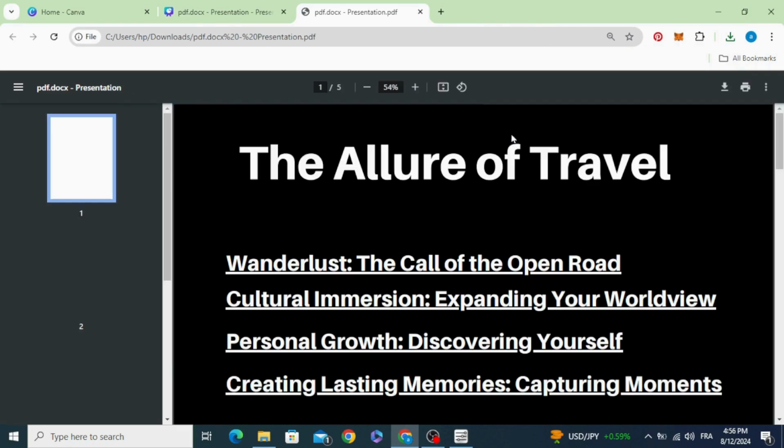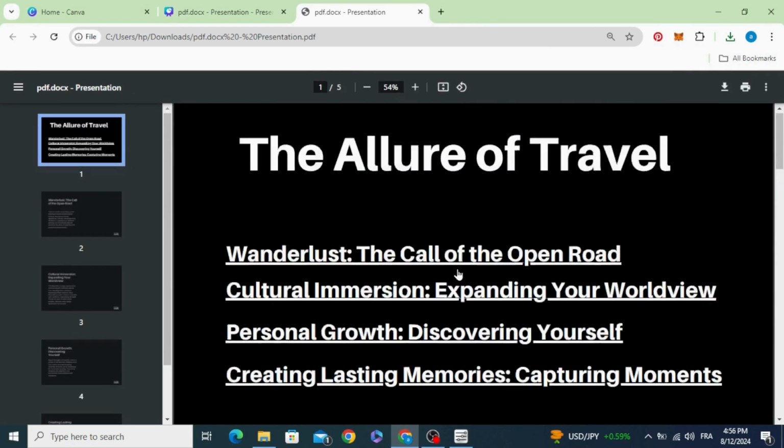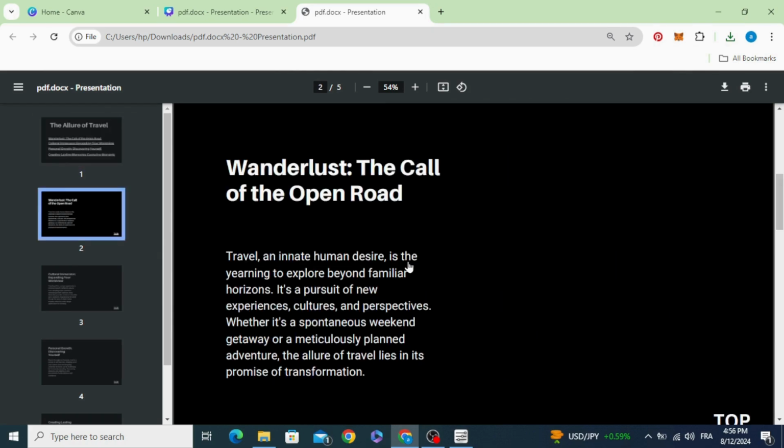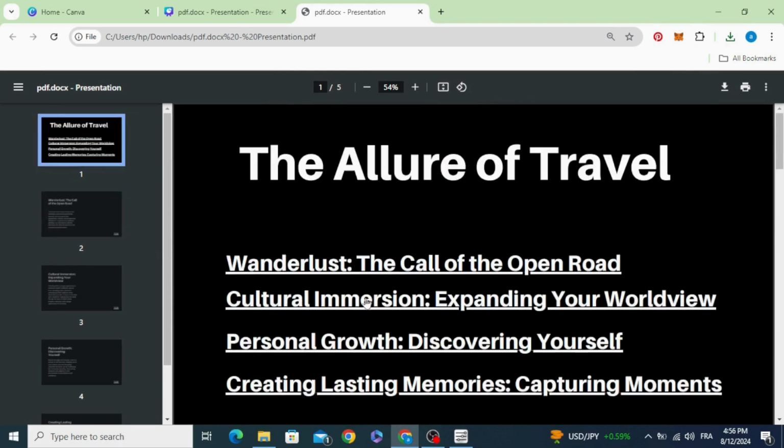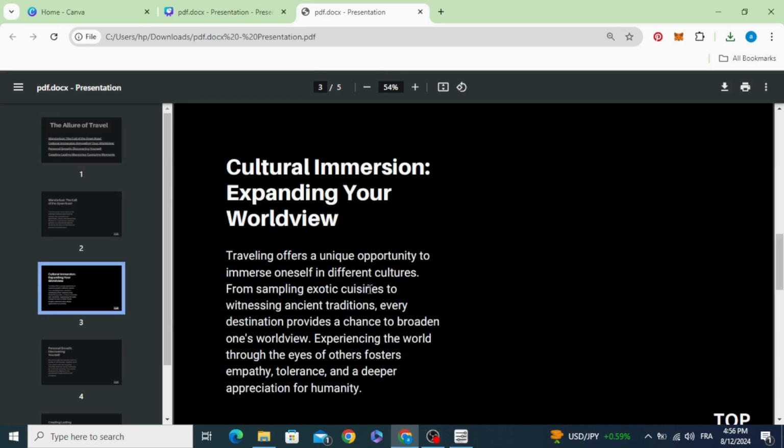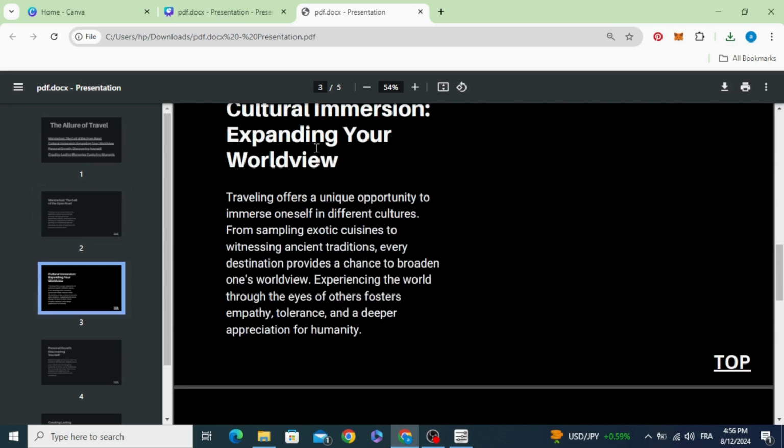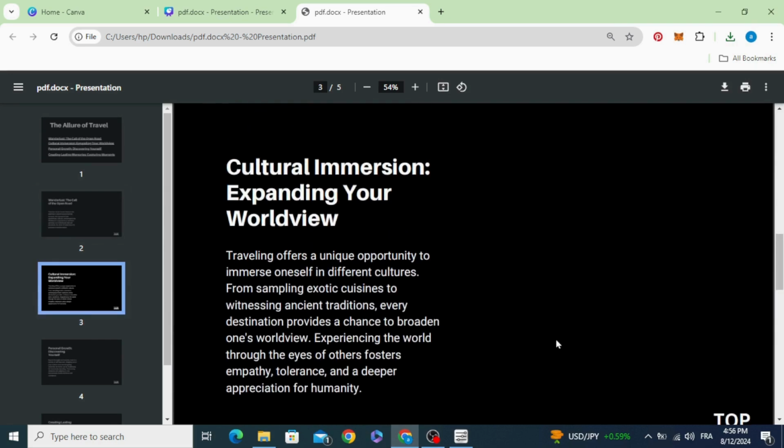Open it and here is the final result. You can see, you can click in each headline and it will take you directly to the related paragraph, and you can go back to the main page by just clicking top.